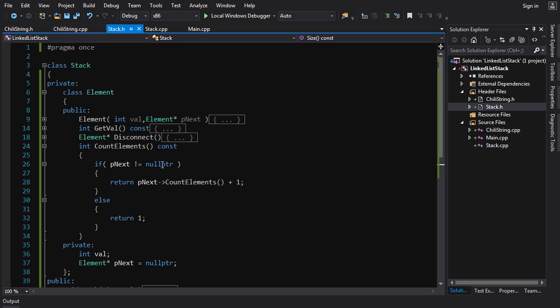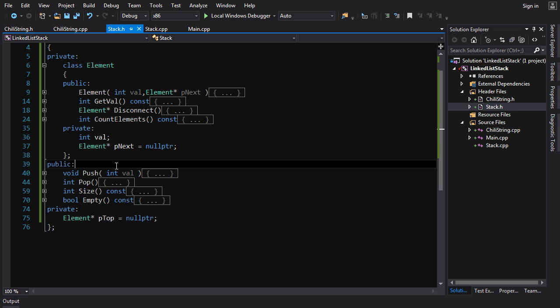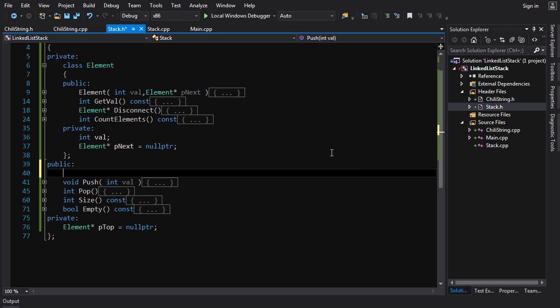Now, the reason for this is, let me go back to stack here. First off, we're not really handling the situation with the copy constructor and the copy assignment. And we've got to do that. Otherwise, you're going to have the bad situation I was talking about before. You're going to have things trying to delete stuff twice, accessing memory that no longer exists, all sorts of problems.